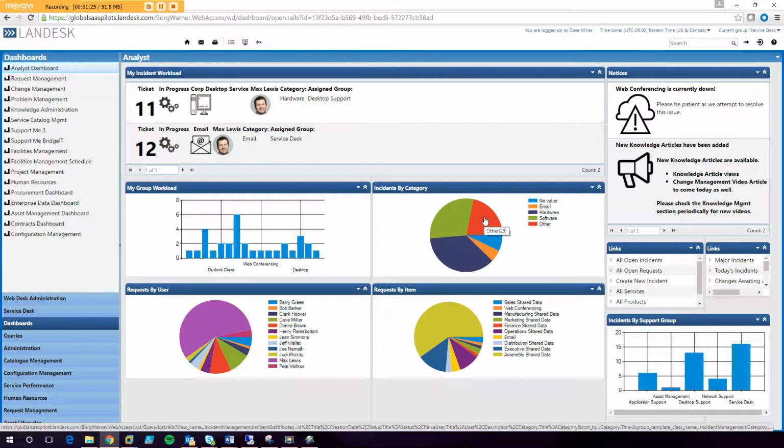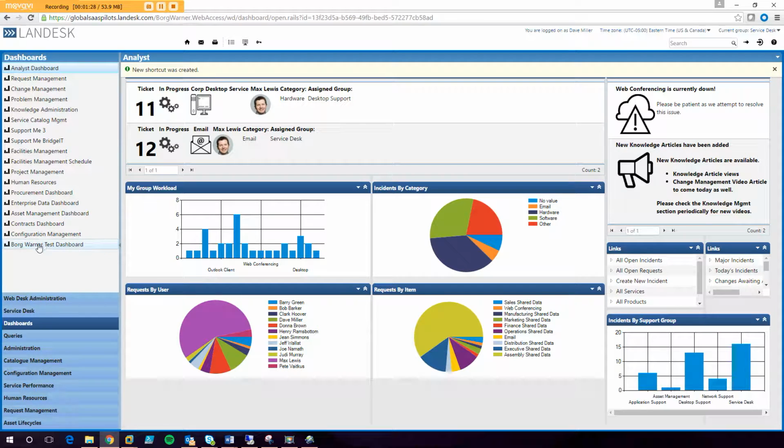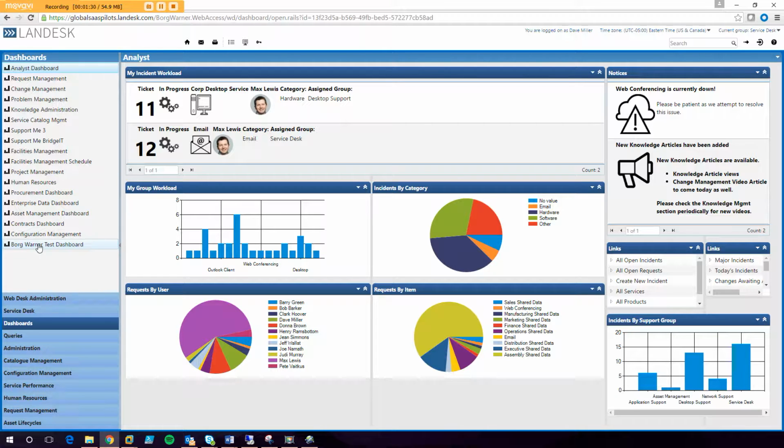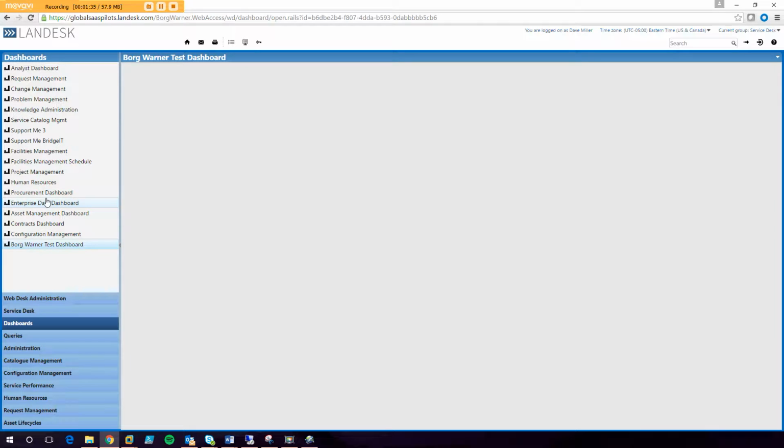Now when I hit OK, it's going to create that link to that dashboard, and when I click on this dashboard, what you're going to see is nothing, because it's a blank slate. So now we're going to start to build out this dashboard with whatever we want on here. I'm going to show this dashboard with the information that I want to see on here. This could be a combination of incidents and changes, or incidents and requests, or notice board requests. Whatever you want that exists in Service Desk can be shown on this single dashboard.